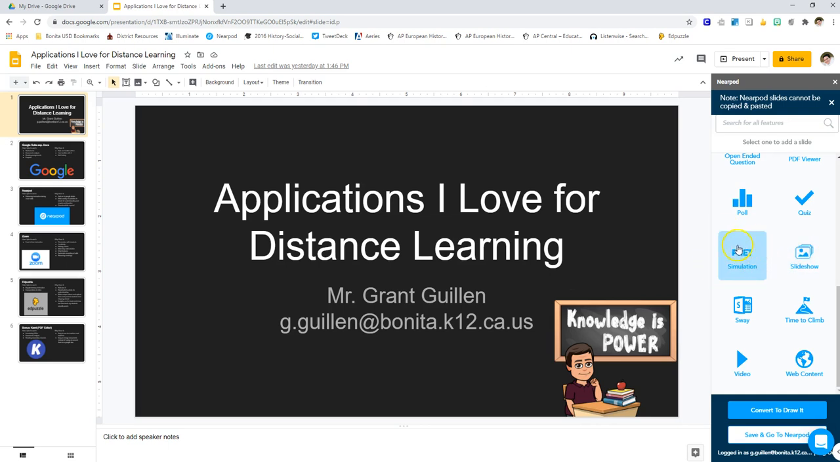These PhET simulations are science simulations. Again, I've never used that. Nearpod will allow you to add some Nearpod slides in here. If there are slides that you want your students to go over on their own, at their own pace, you can add those into each one of these different simulations, into each one of these different presentations.